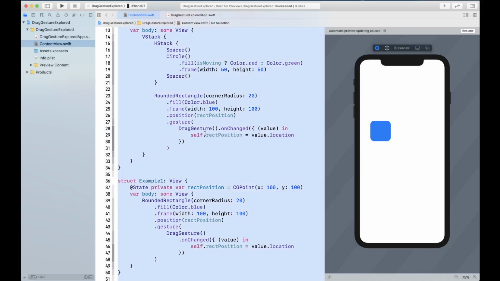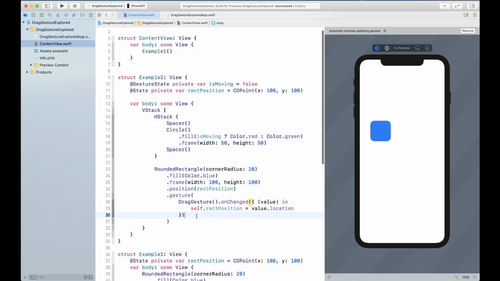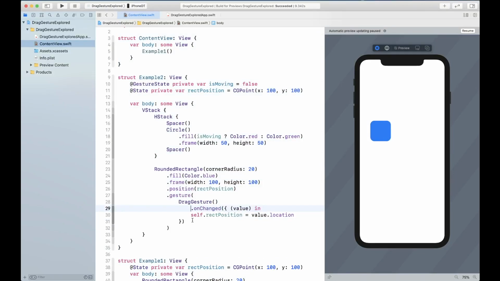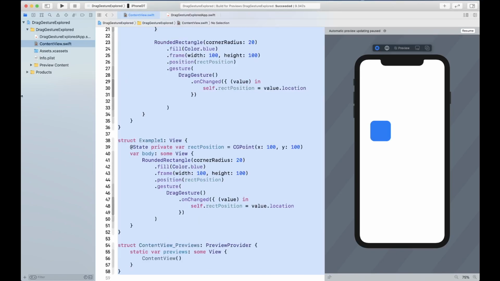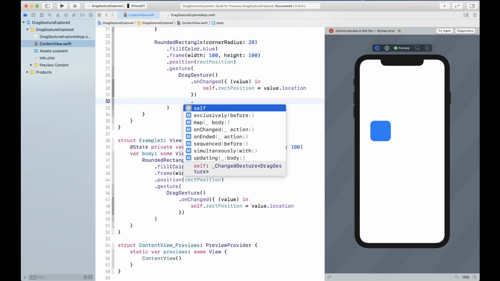Okay, so that is going to give us the new location. Now let me put this on the next line. Okay, and let me Control A and Command A and Control I to format. Okay, and what we need next is basically an updating state.